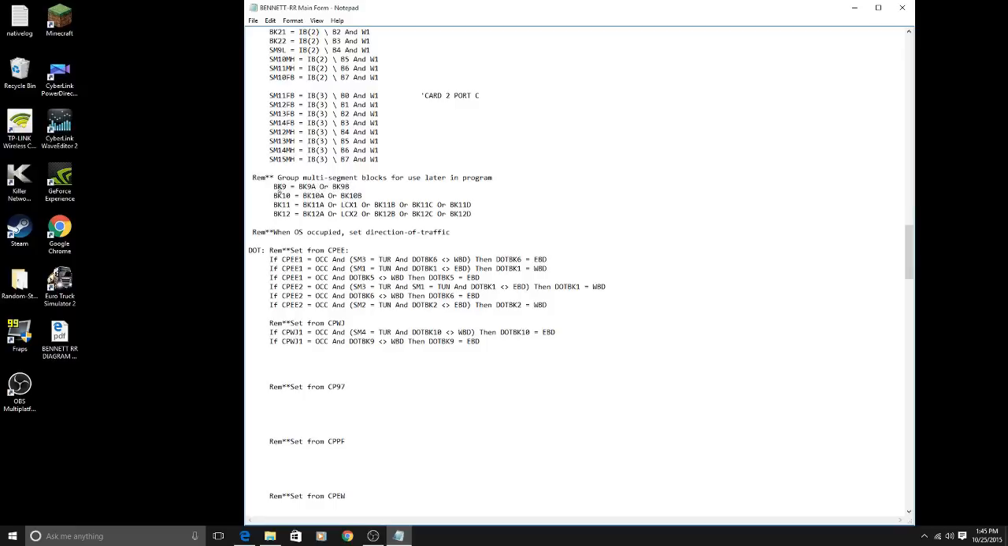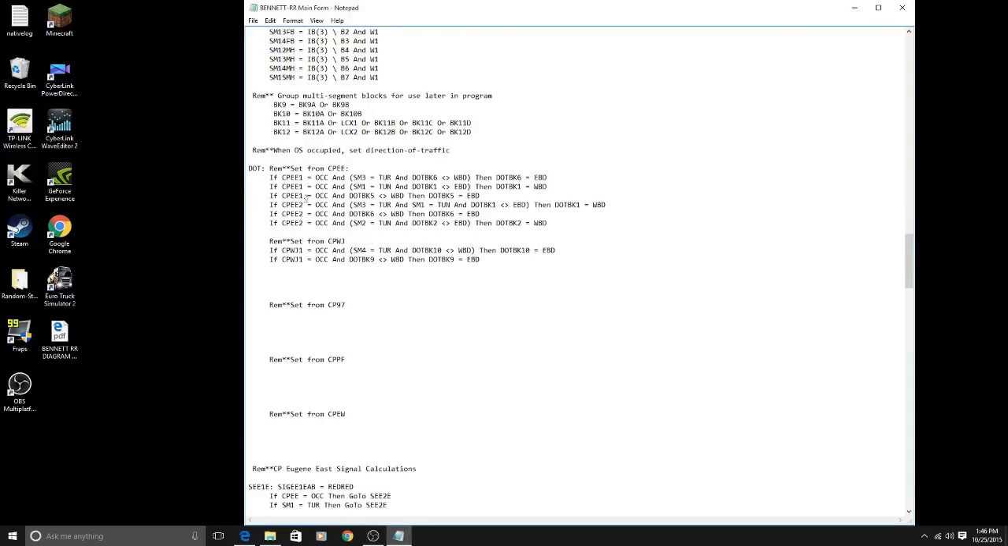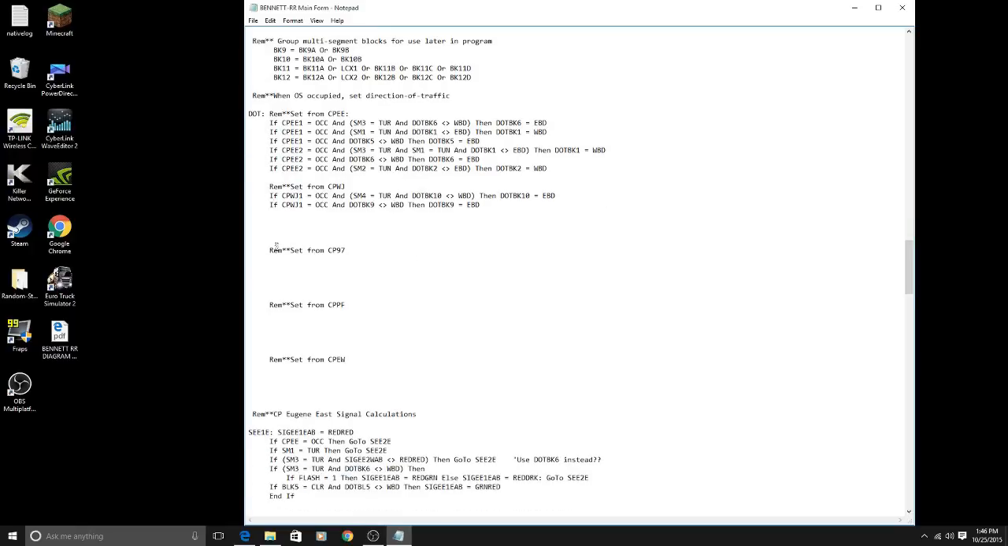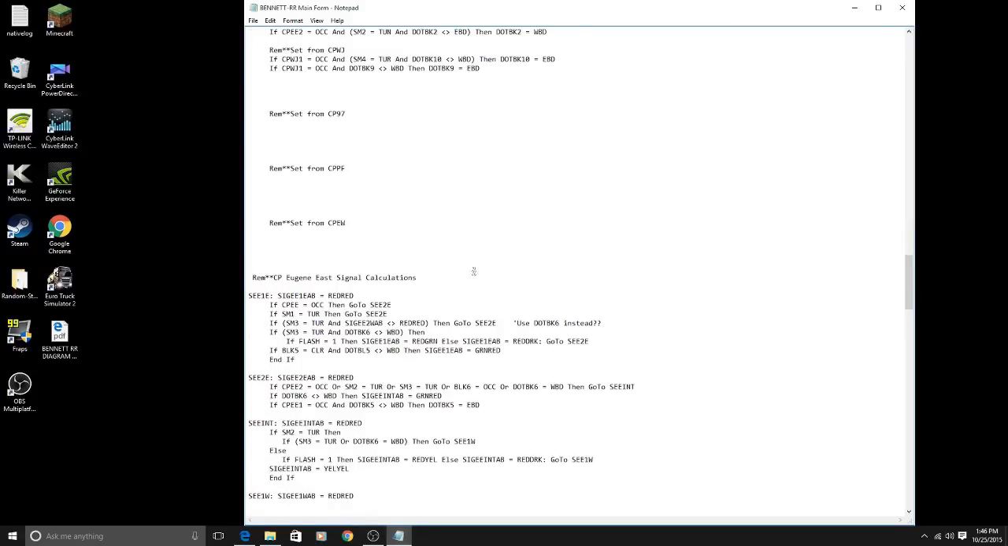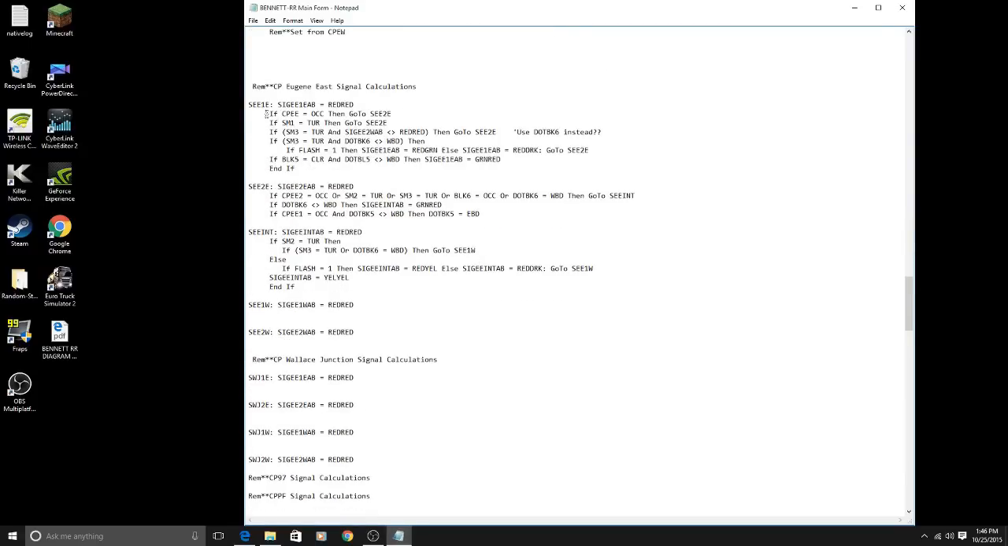Just saying that if block 9 is occupied, if either of these two is occupied, that's all we're doing there. Direction of traffic, I haven't gone through and done this yet. I have to redo it with R's, but I started it out. And then you can see I have remarks that I need to fill in as I go through. And then the hard part, at least for me, is the signal calculations.